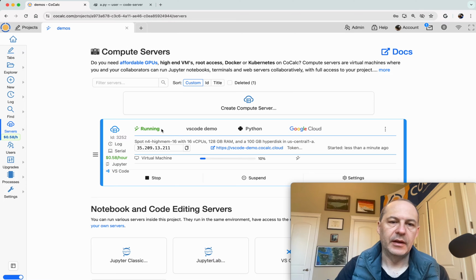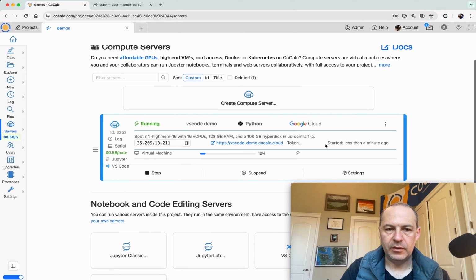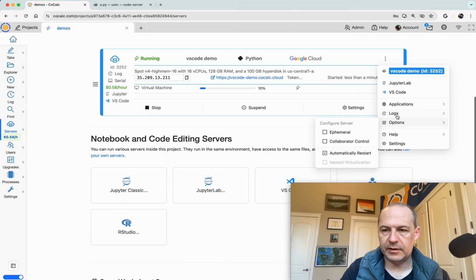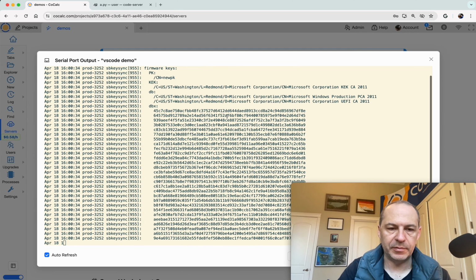Okay, look, it's now running. There's still a boot up process, and that's what this little blue slider shows. But once it starts running, you can click on this and then logs, and you can look at the serial console and watch the boot process, which can be pretty fun. So we're now seeing our computer booting up.